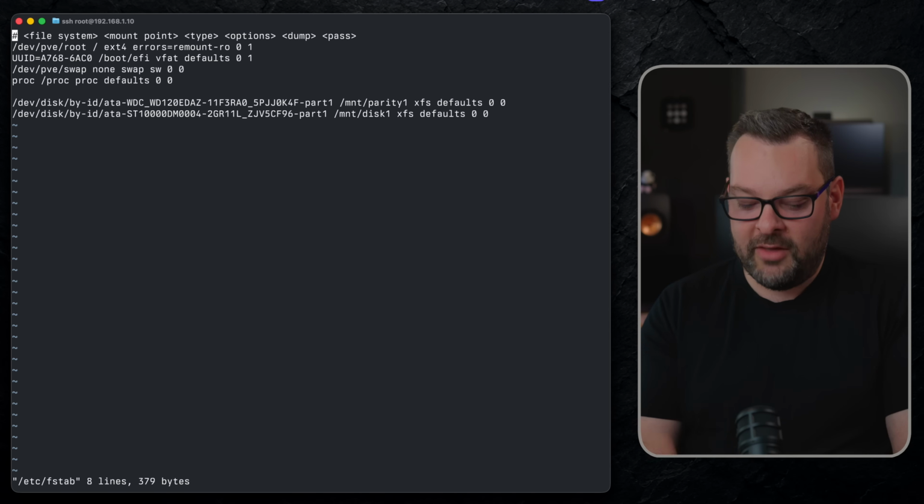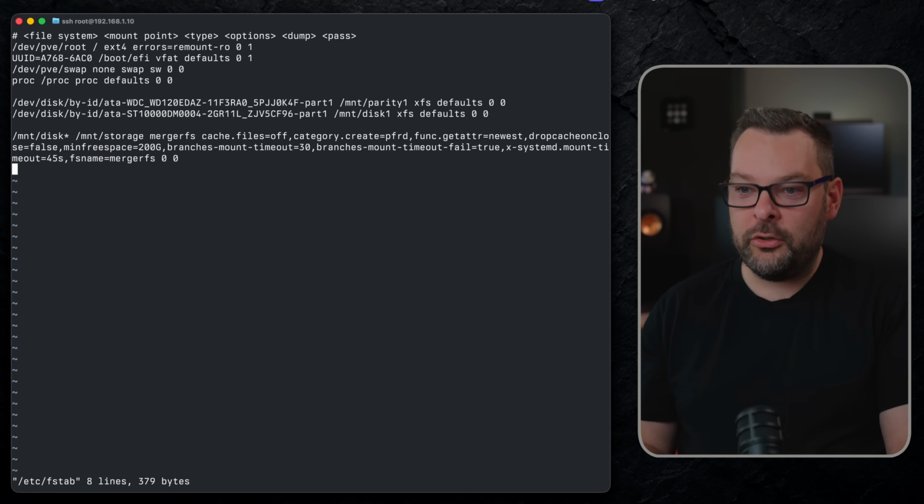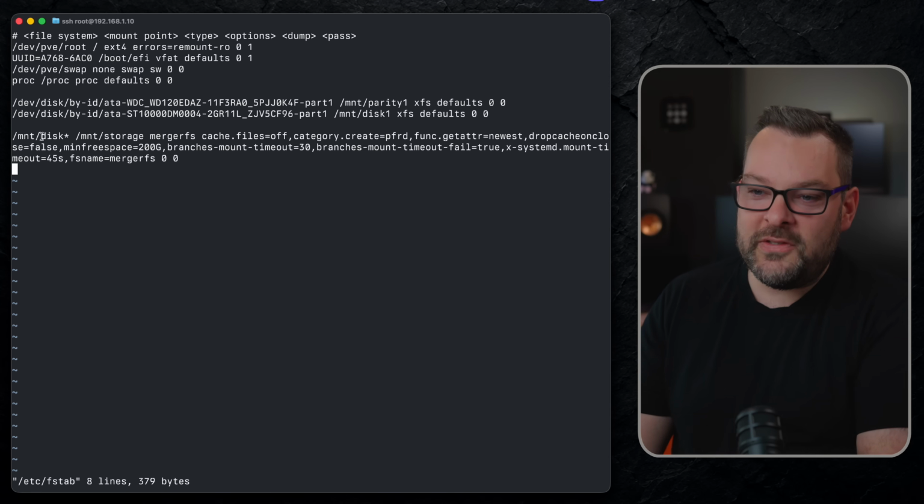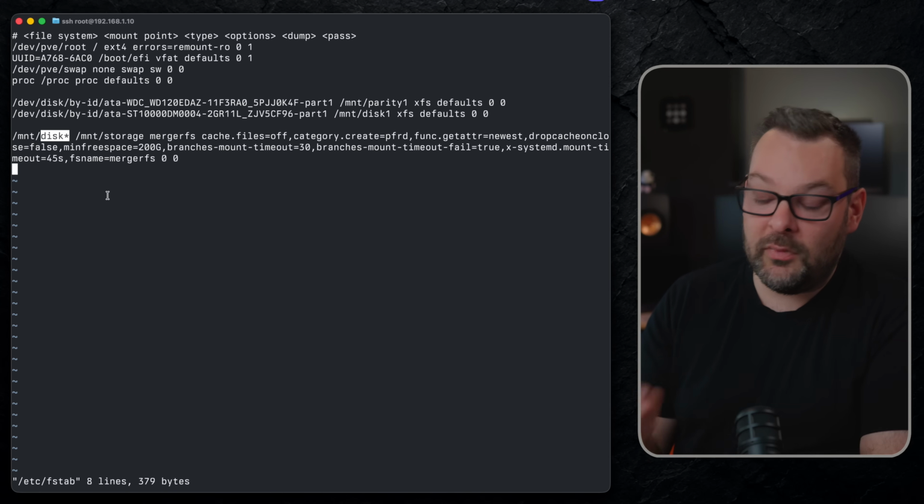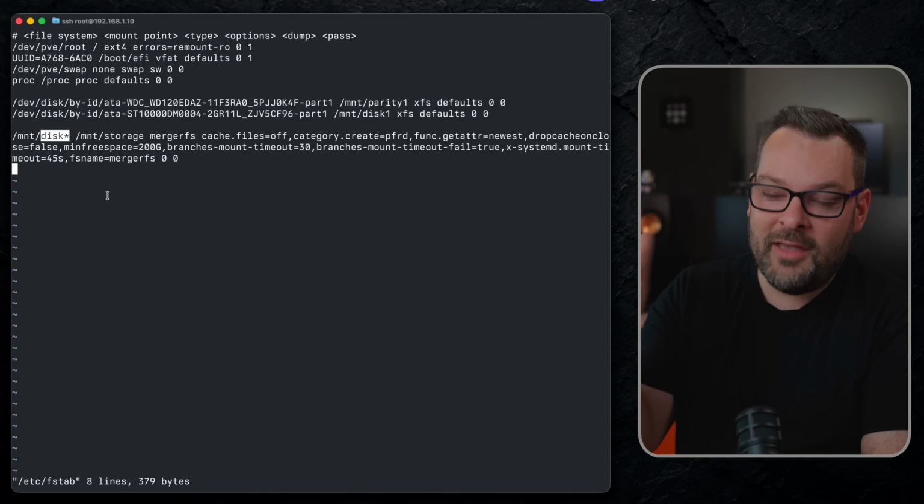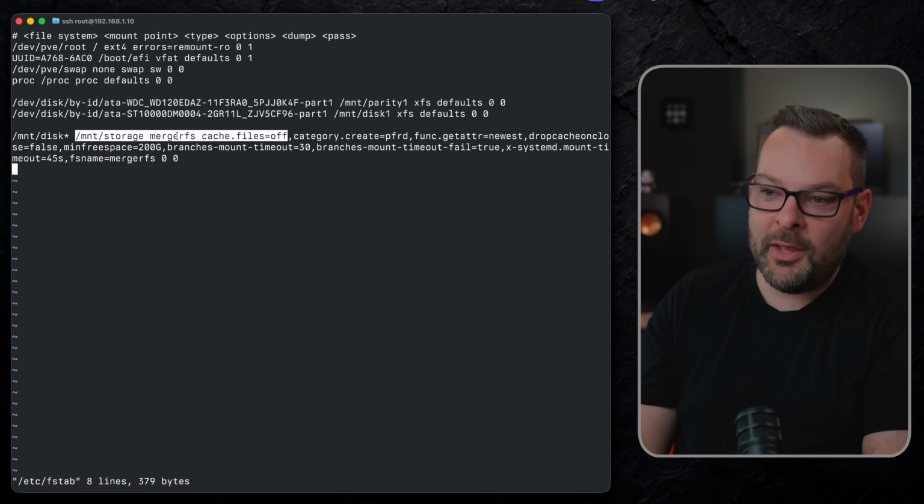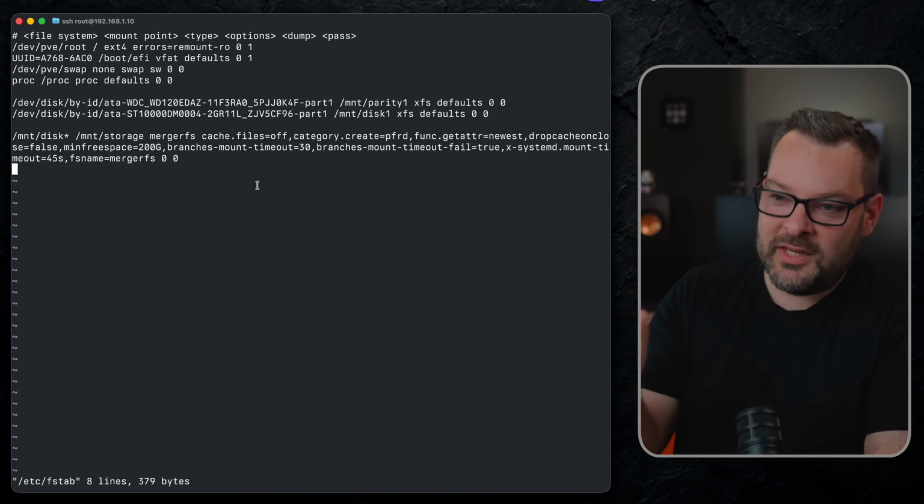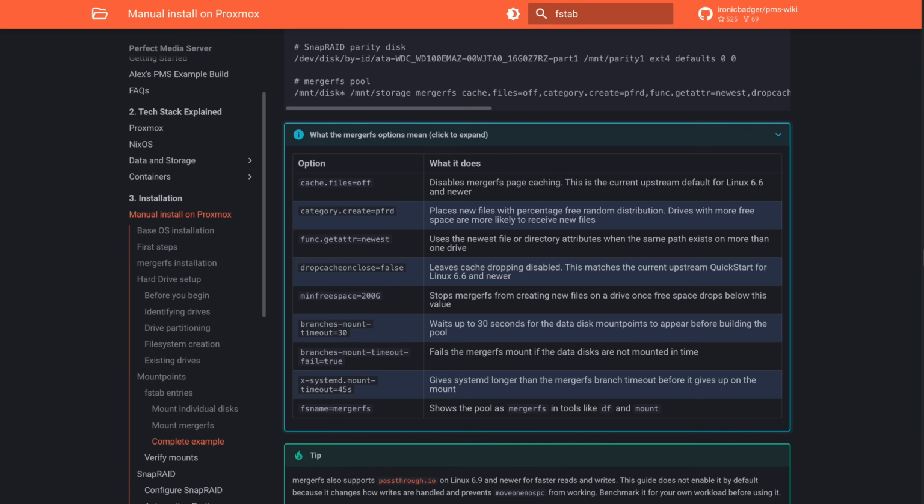So let's go back into our fstab one more time and just create a new line that looks just like this. You can see using the wildcard mount here, this actually globs together every disk that matches this pattern and mounts it to mount storage using MergerFS. There are a bunch of options here, which again, they're all detailed in the wiki. So if you want to know the nerdy details, it's all in the wiki.